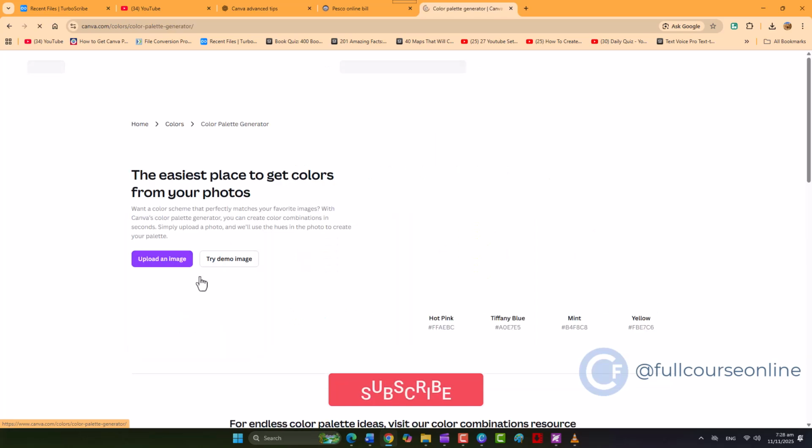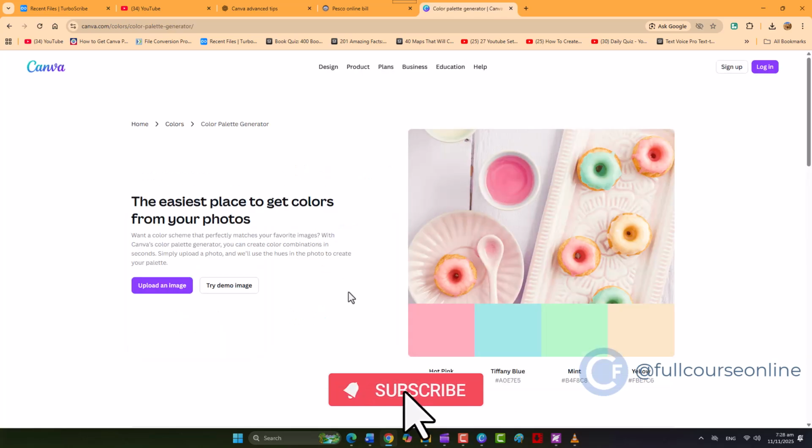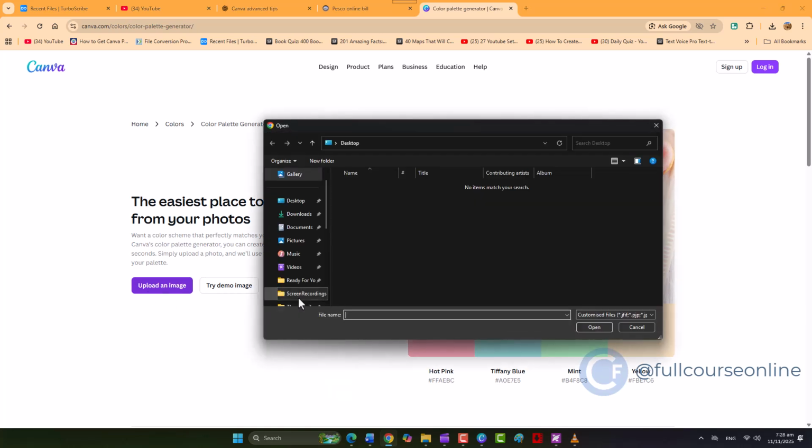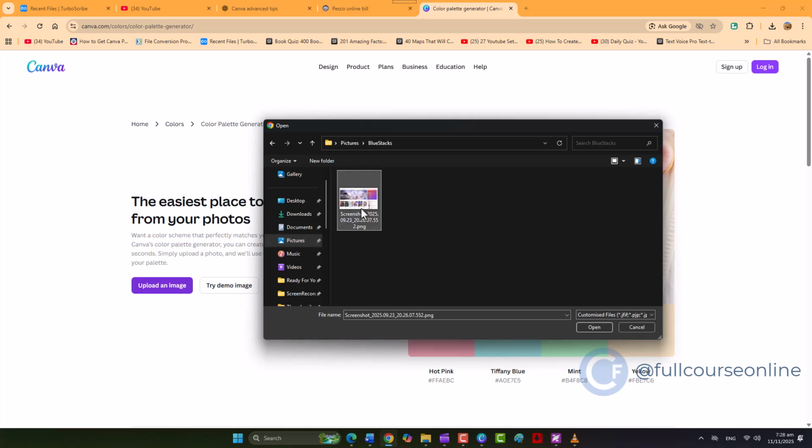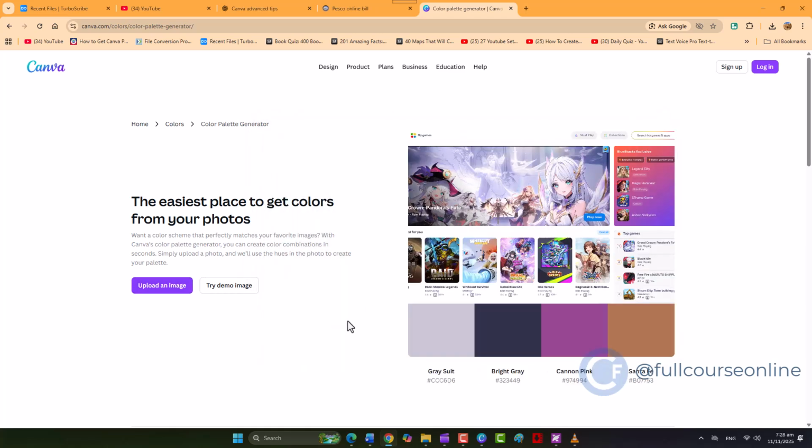The color palette generator is especially useful. You can upload an image, and Canva will automatically extract the main colors from that image and create a color palette for you. This makes it easy to maintain a consistent and professional color scheme across your design projects.